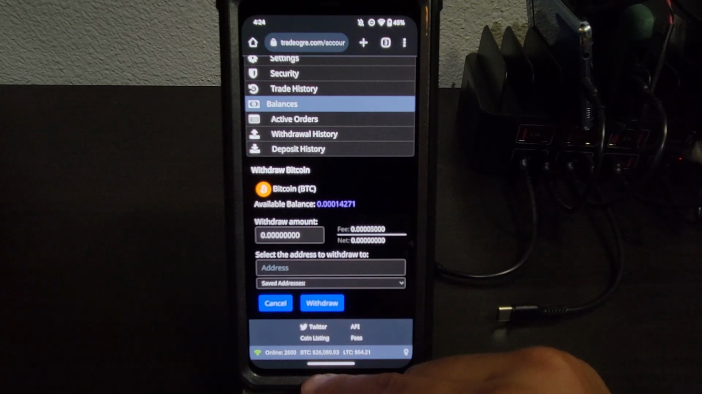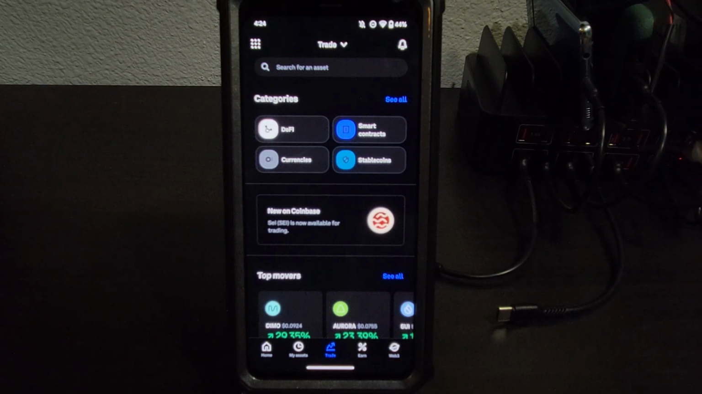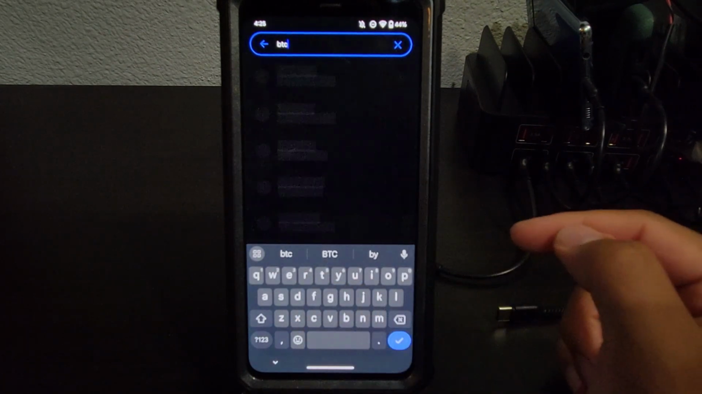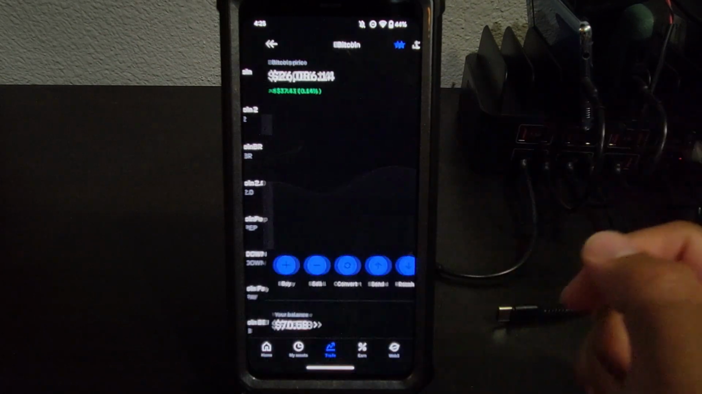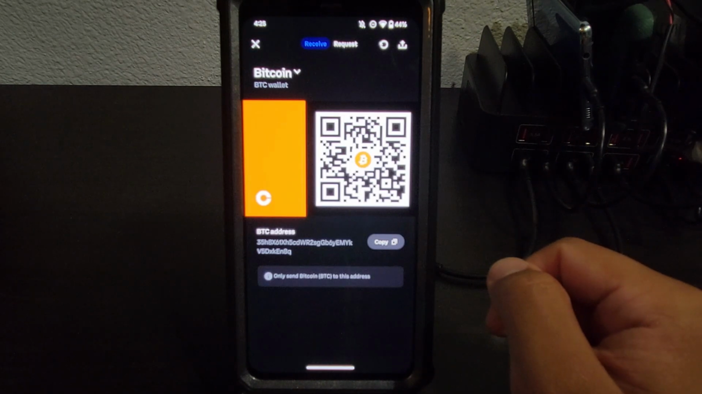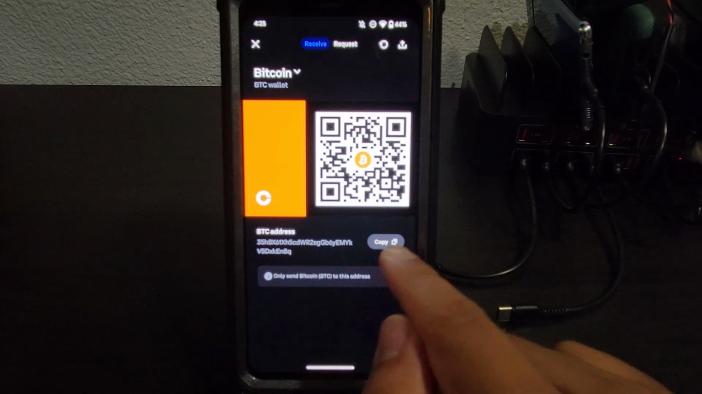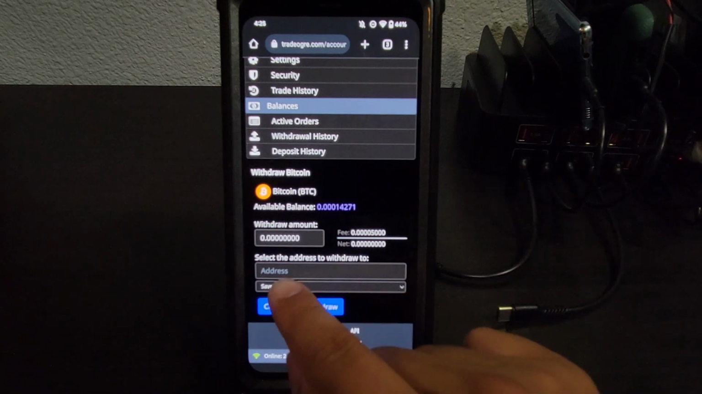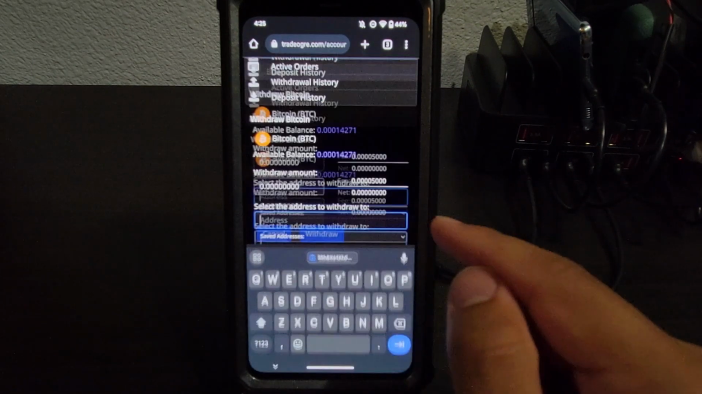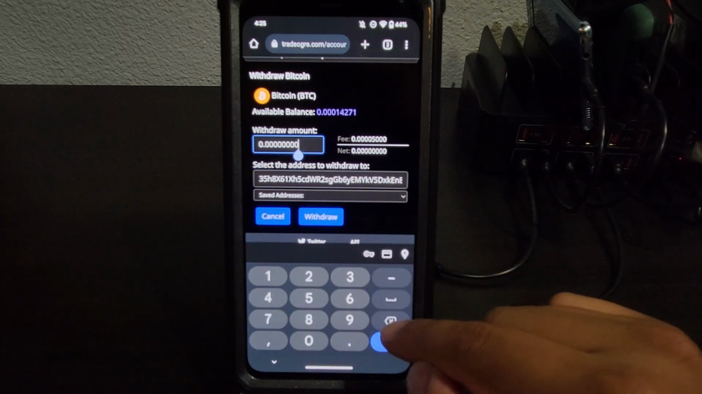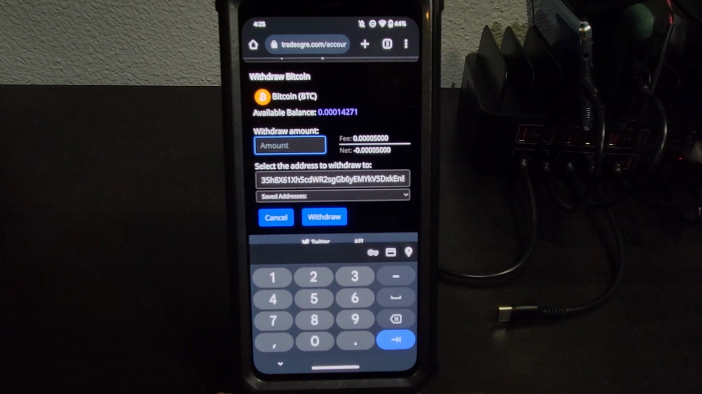So let's go over to Coinbase. So here in Coinbase, go to trade. Let's go to BTC, Bitcoin, and we want to receive Bitcoin, so we're going to hit receive. Here is your Bitcoin address. You're going to hit copy, go back to TradeOgre, and right here where it says address, you're going to paste, and your withdrawal amount is going to be whatever you want to withdraw. I'm going to do the entire balance.